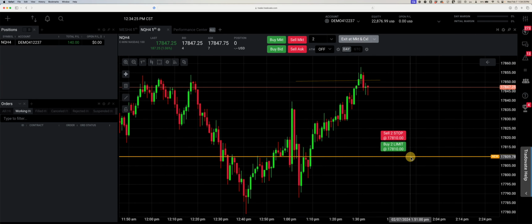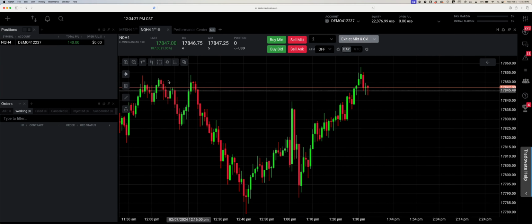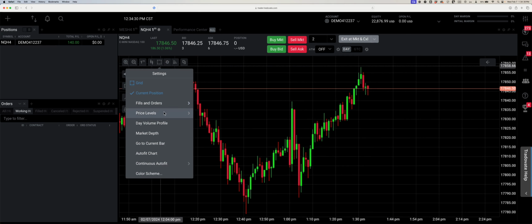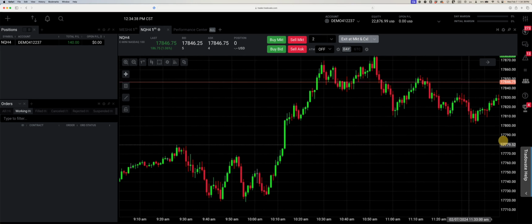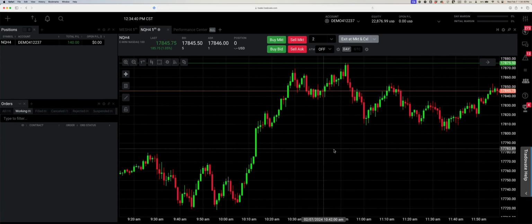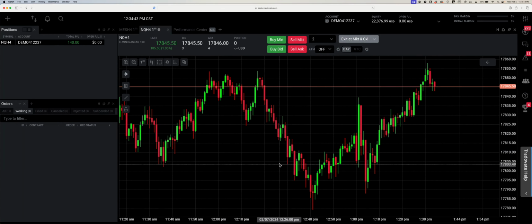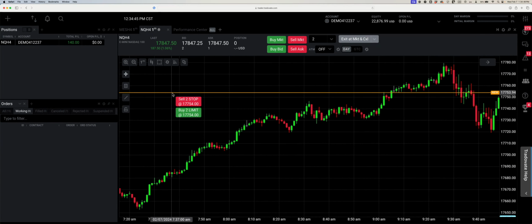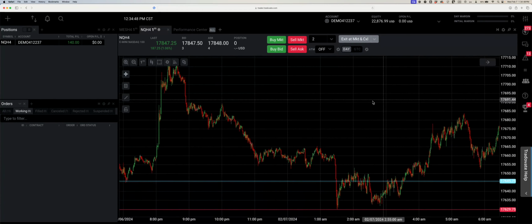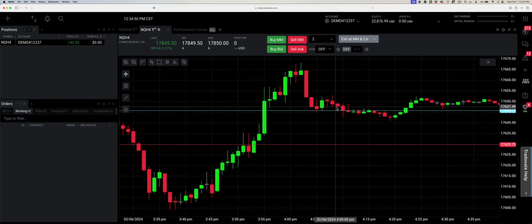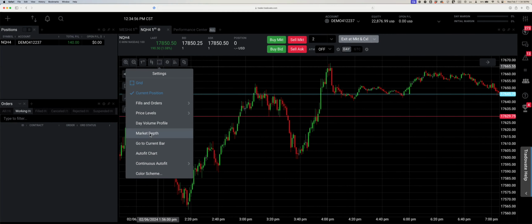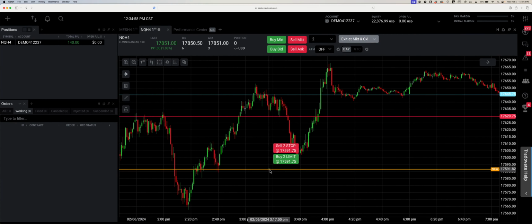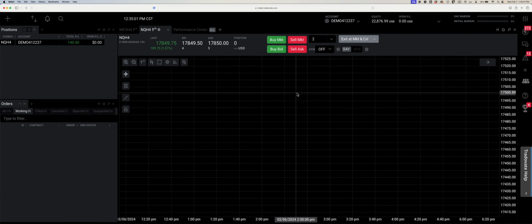Now, one important item that I wanted to go over is on the chart settings, there's something called continuous auto fit. So if you select continuous auto fit on, then wherever you go, the chart will fit to show the candles. So like if you go all the way over here, then it'll automatically align the candles to the chart so that you can see it. If that is off, then this is what it looks like. It won't auto fit no matter where you go.